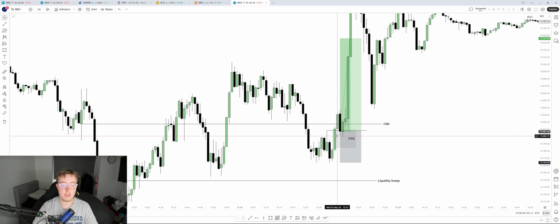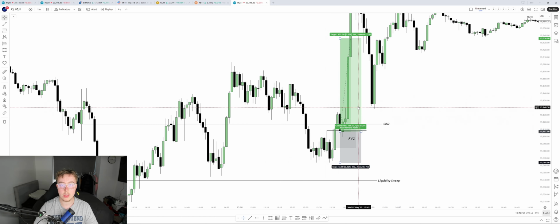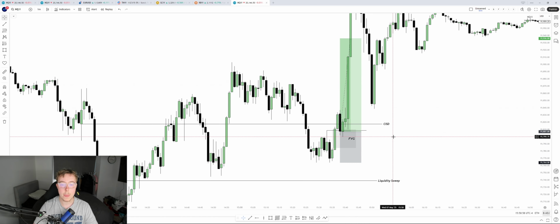Price then trades back into the fair value gap, and this is where I would have entered the trade hypothetically, okay? So price trades into it, took my entry, stop loss would go on the lows and target a 1-to-3 risk to reward ratio, okay? So now go ahead, copy the link to this.